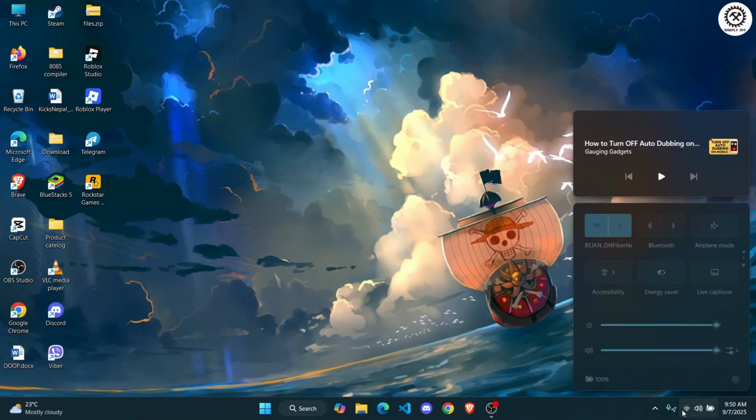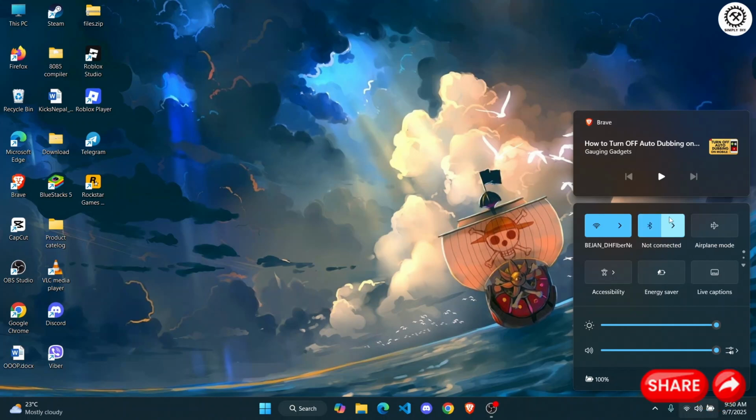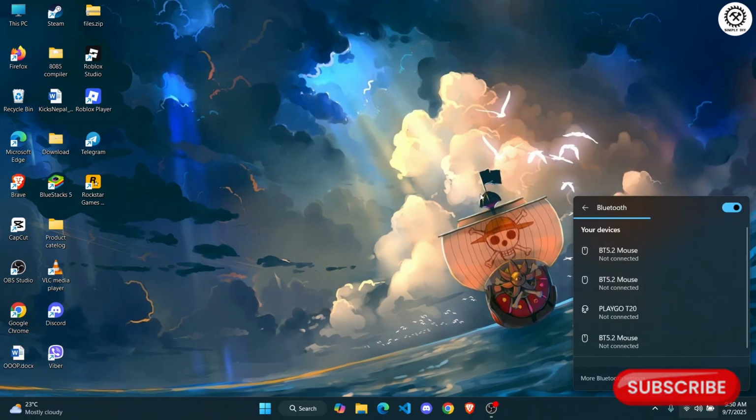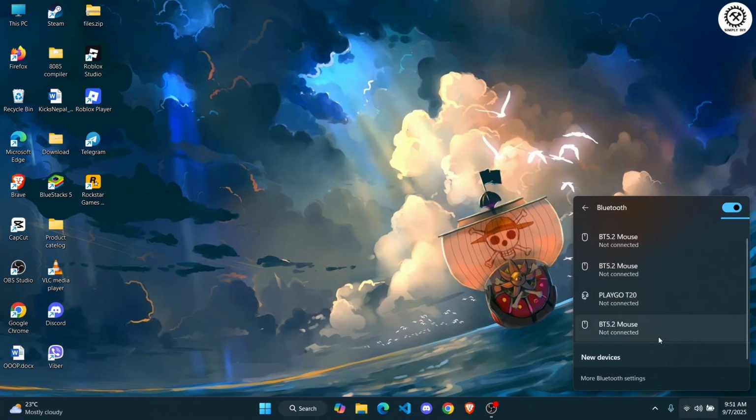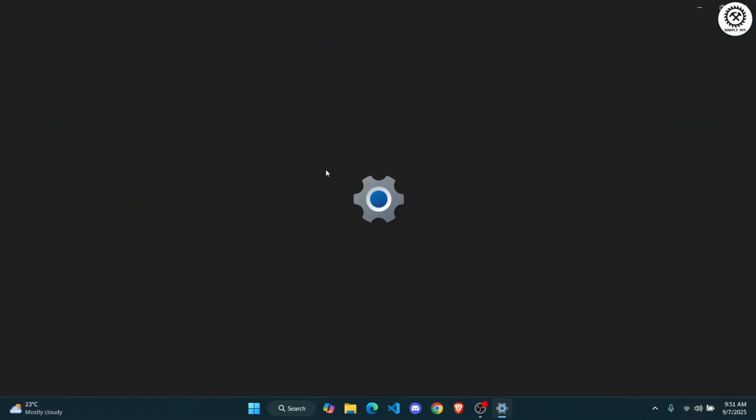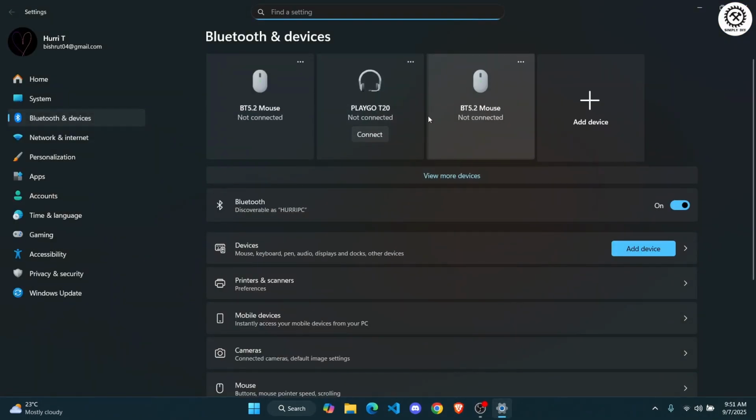So the first thing you want to do is find the Bluetooth tab over here, tap on it, and then you can just go ahead and go to Bluetooth settings. Here you can easily find the devices that you have previously connected over Bluetooth. So what you can do is go to more Bluetooth settings. It's going to open up the settings menu here, and then find your device here. Make sure this is turned on.